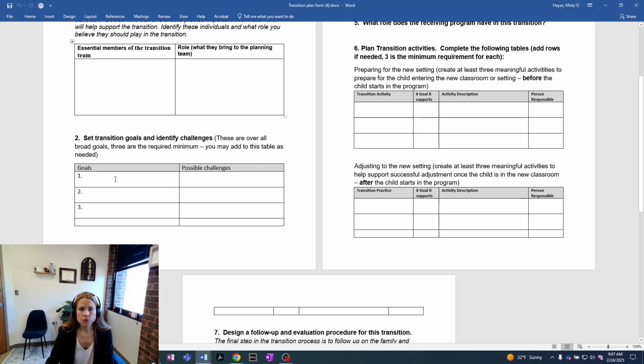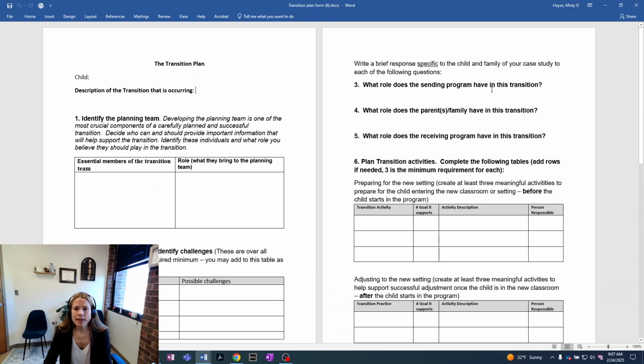The second thing is you're going to come up with those 3 goals for the child. Now remember, these are broad goals. You have to have at least 3. Remember, they have to be goals to meet some possible challenges. You're thinking, what are the challenges the child has? Again, it's in your case study. Go to the case study and look at the challenges the child has, right? What are some challenges that that child would have in this transition process? Remember, the goals should be broad enough to cover the child, the family, and the staff, either receiving and sending.